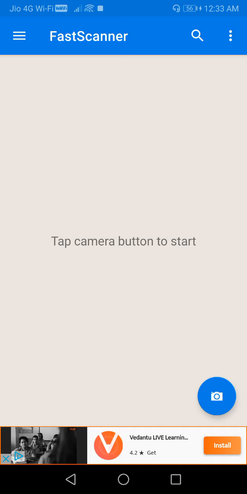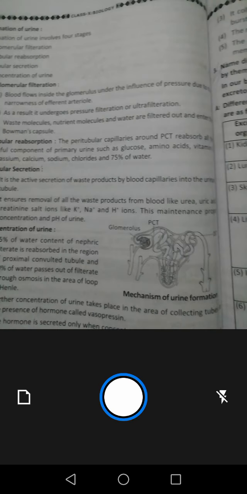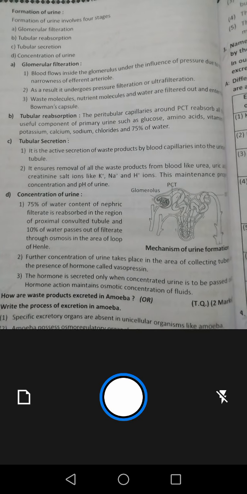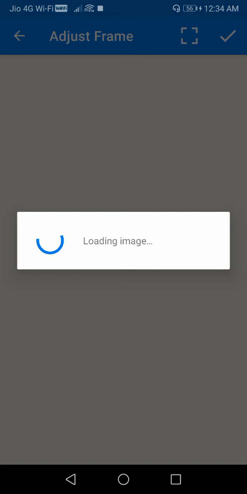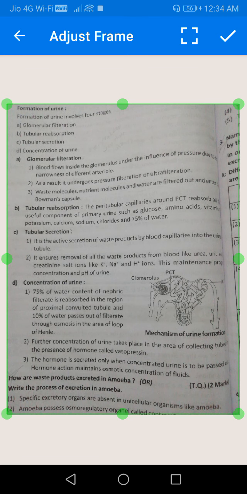Now I'll tell how to scan. Here one icon is there, camera. Click this. Now I am scanning. See how I am scanning. Loading. Now how to edit. I don't want these edges, so I am removing them. After all is done, click OK.